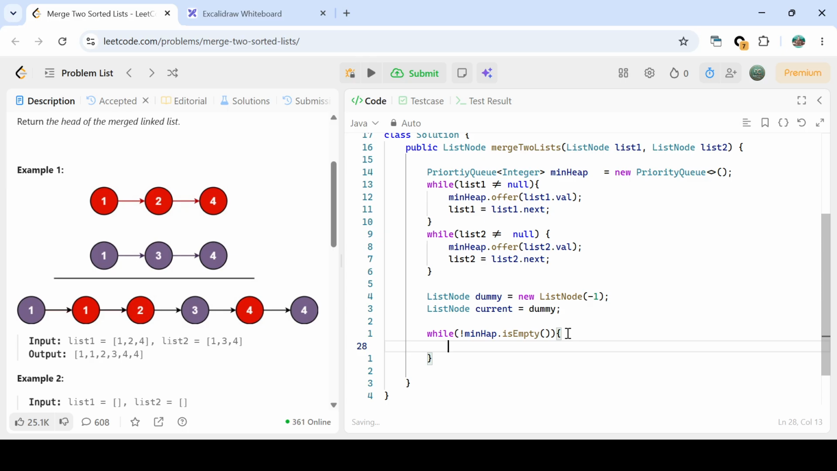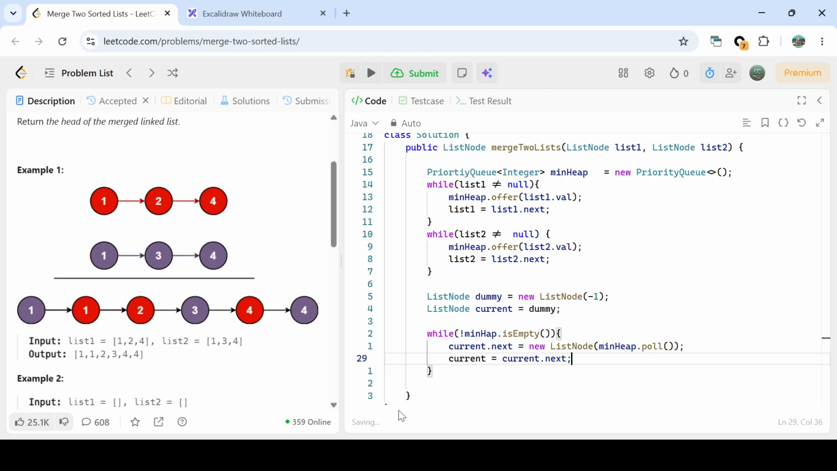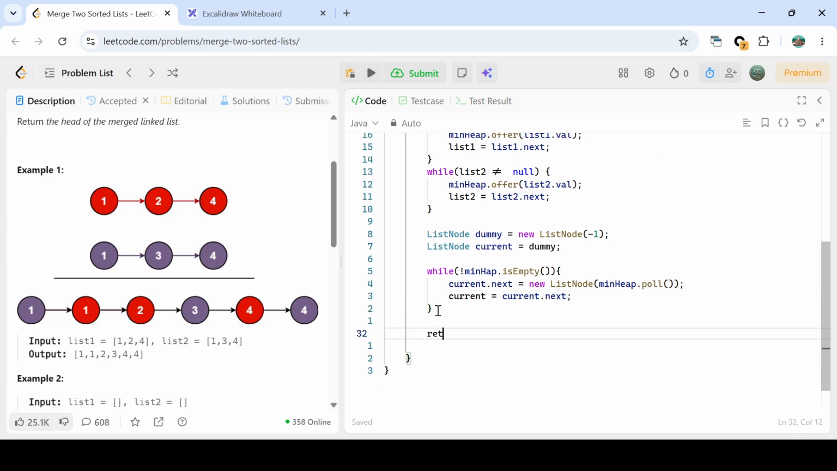Now we start filling in our values. Here we set current.next equal to a new ListNode, and we put the value of minHeap.poll(), and we have to move forward, so current equals current.next. We iterate over all the heap values, and all of them will be assigned to the current nodes, and in the end we return dummy.next.